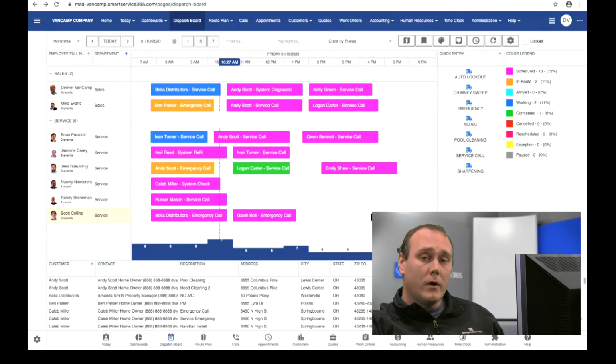Now we touched on quote, work order, invoice today. We went through customers, went through route plan.